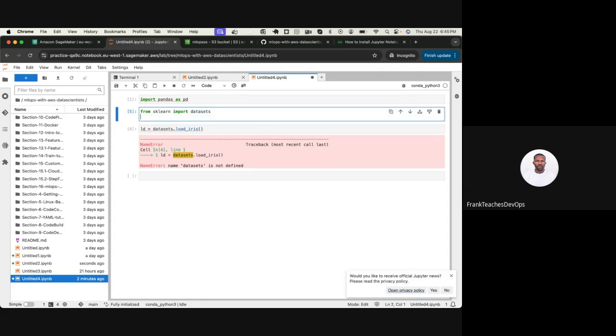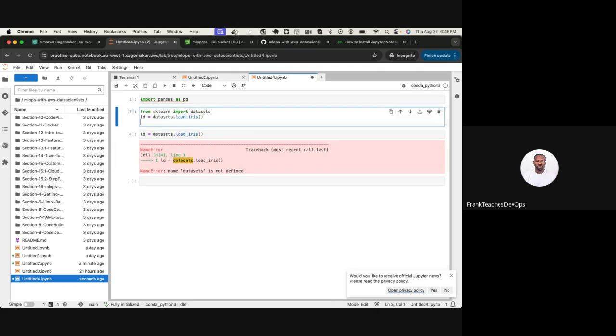Now let's load the data. So I'm now saying datasets dot load_iris. Datasets. All right, let's run and see. Still here, let's run that. Great.